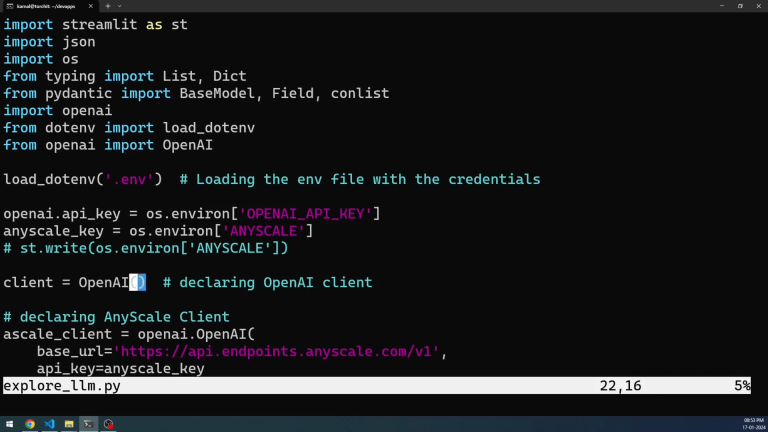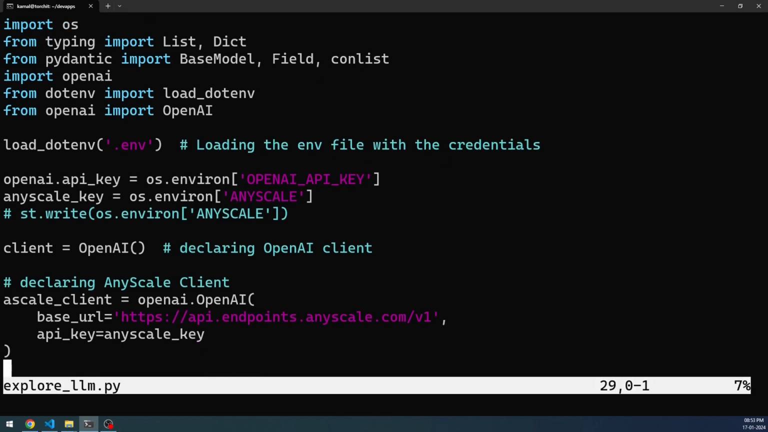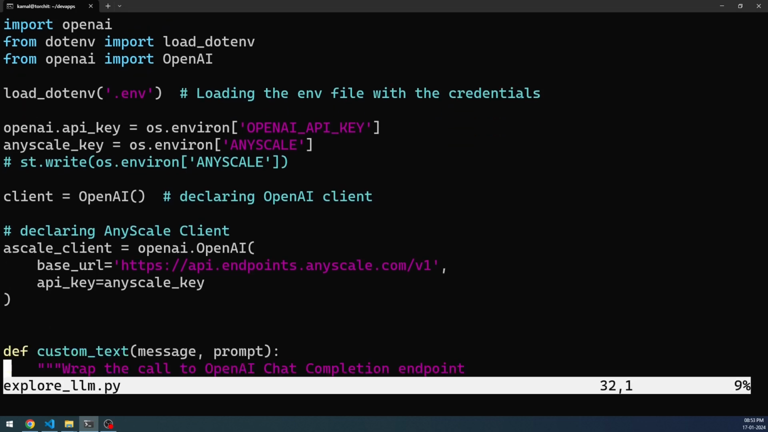Here, we are declaring the OpenAI client. This particular file that you are looking at will be shared with you via GitHub, and the link will be shared in the description below, so you don't need to worry about it. Most importantly, I have commented it out generously, so most of the lines that I have written here will have a comment attached. This line is declaring the OpenAI client. This couple of lines declare the Anyscale client. As I already showed you, the Anyscale endpoints base URL has been updated, and the Anyscale key that I had pulled from os.environ is also updated here.